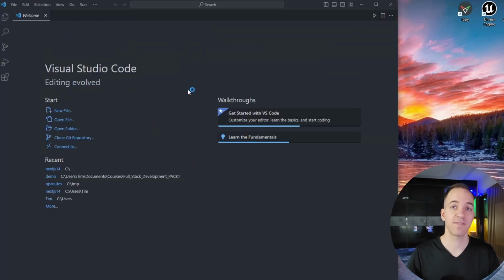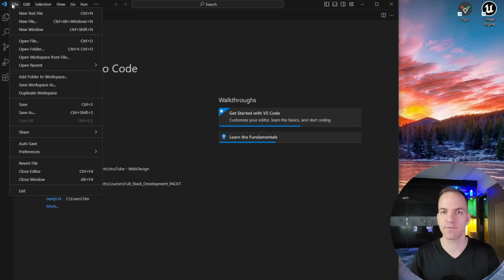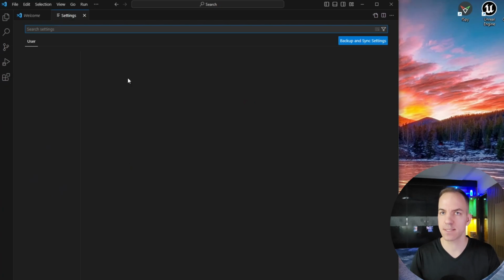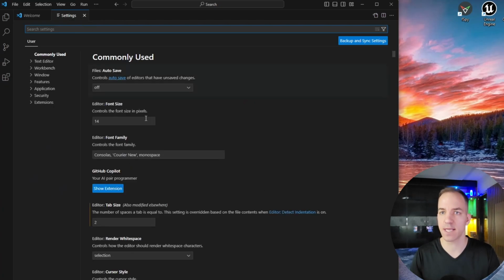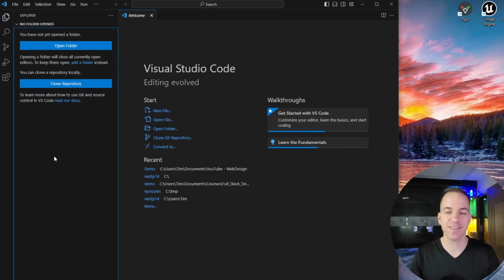And now we should have this empty Visual Studio Code open here. And with that open, there's just a few things I'll point out in here. This is a pretty simple layout. You've got your basic file and edit menu up here. And in here, file, preferences, and then settings. This is going to be where you can find any settings that you need for VS Code. This icon right here is going to be your Explorer. So if I click on that, this is going to be our file explorer, but we don't have anything open.